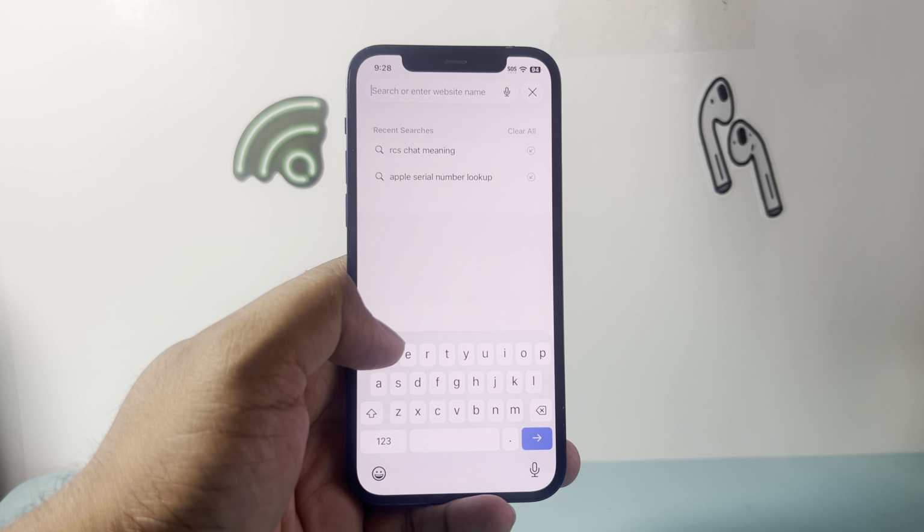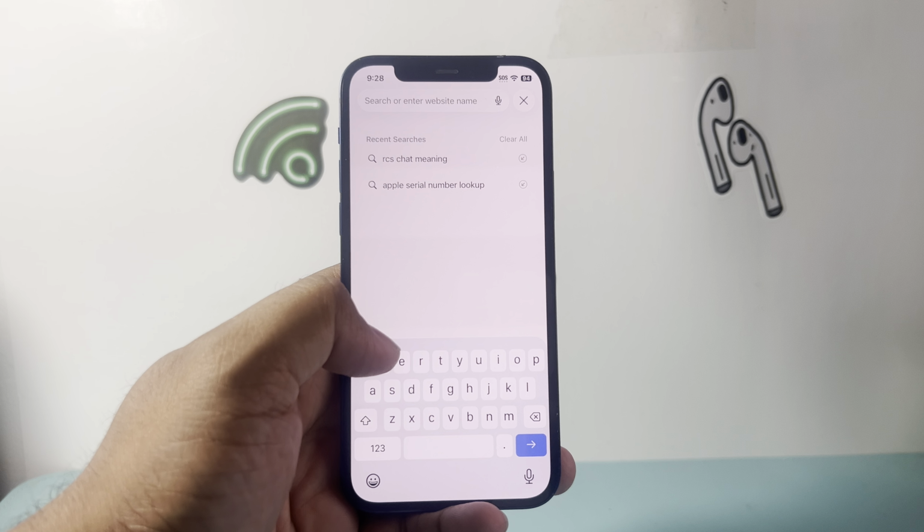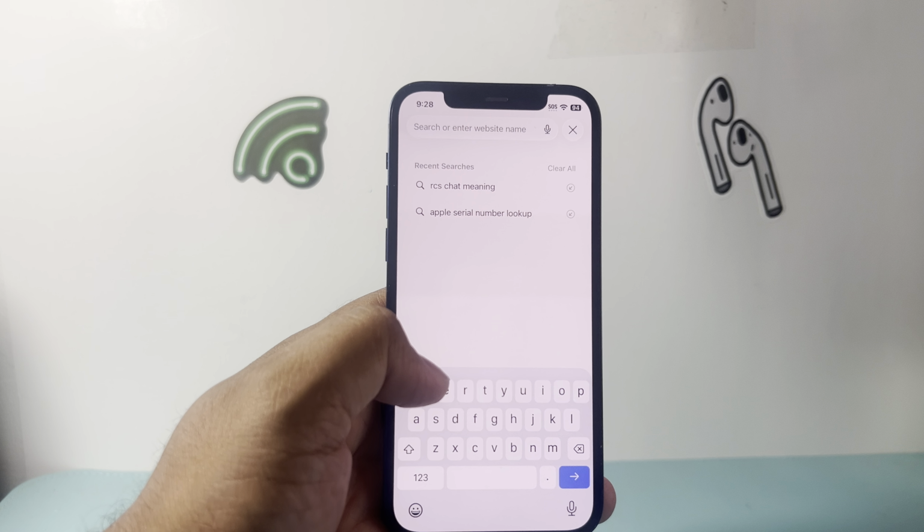Ta-da! As you can see here, it's on the top. Looks much cleaner, looks much better. I prefer the old school way. It all comes down to your preferences.